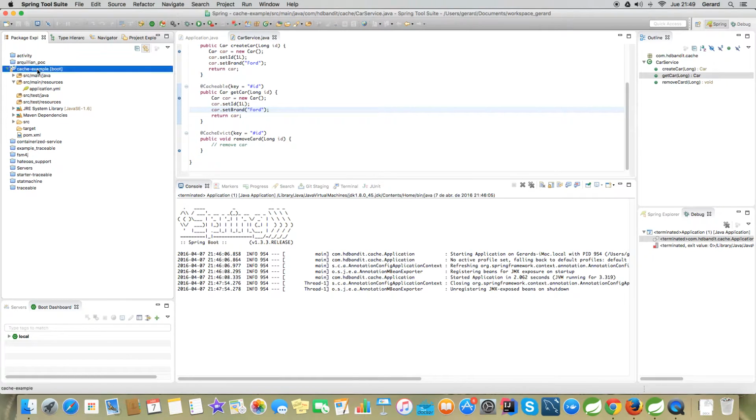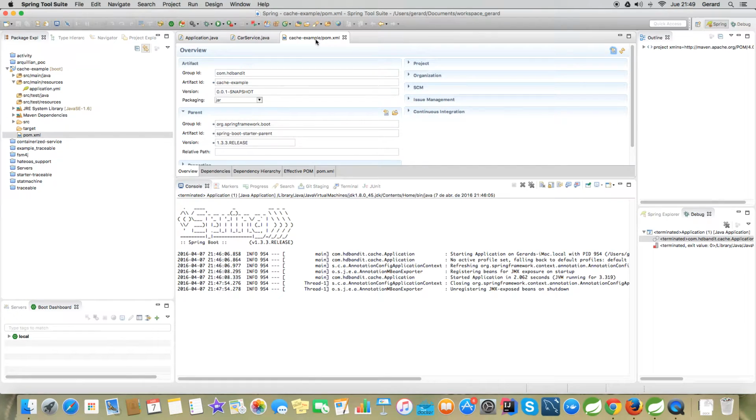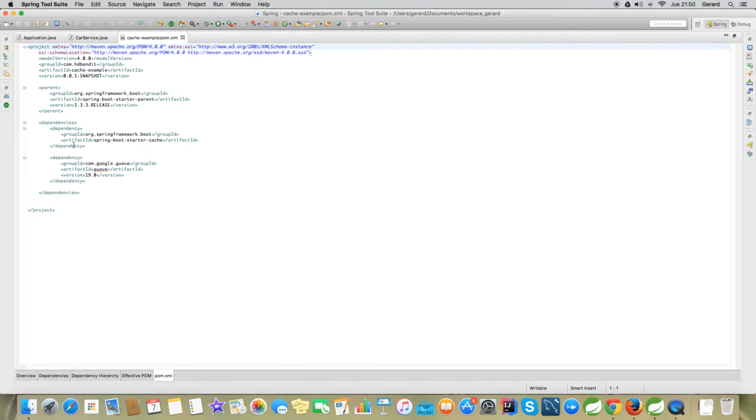Here I have a Spring Boot project. First of all, you have to configure the Spring Boot Starter Cache dependency. And in my case, I am using Guava as cache provider, and then you can see here its dependency.